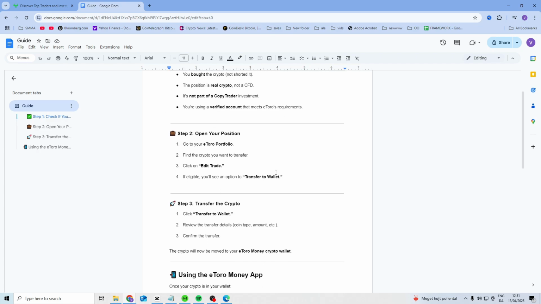Now what this is going to do is transfer it to the eToro Money wallet, which is an app that you can download. So it's basically just a wallet for your eToro.